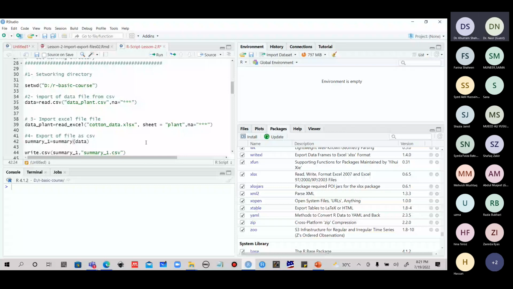Any confusion with that? I give you two options. If you put all your files in one folder and set the working directory, you can import all files from the same folder. But if you want different folders, then you have to set the working directory for each file separately. Then R will move to that folder and pick from that file.